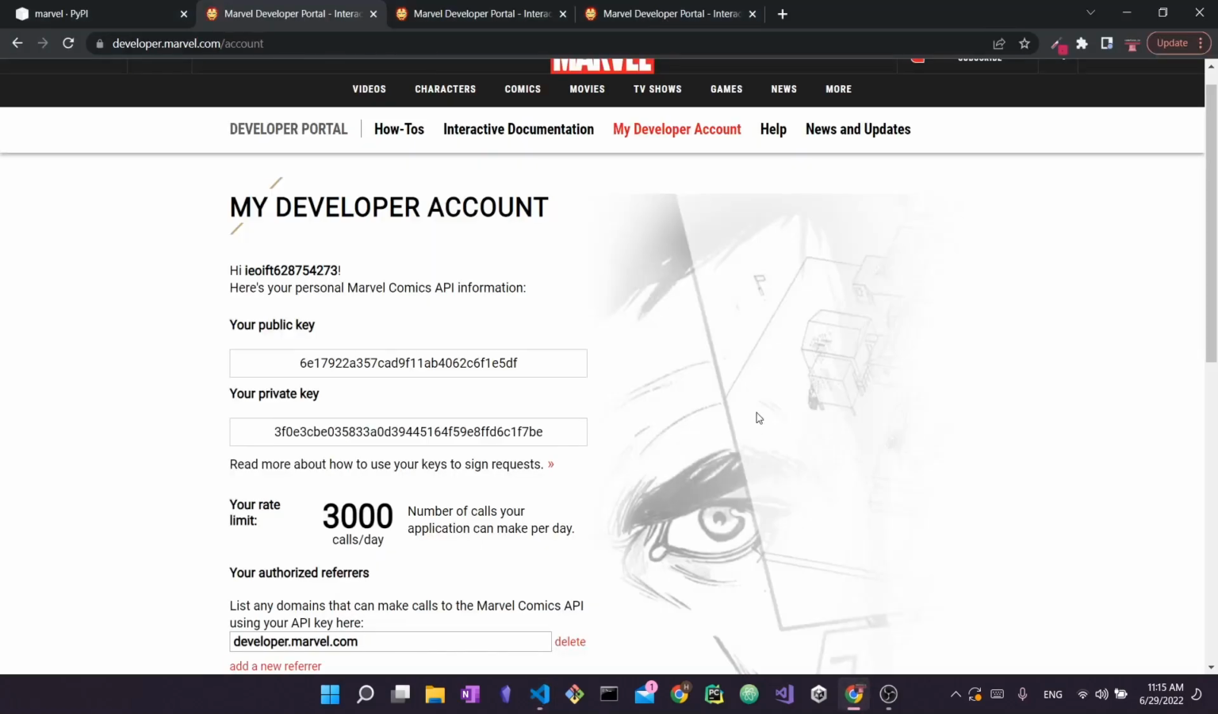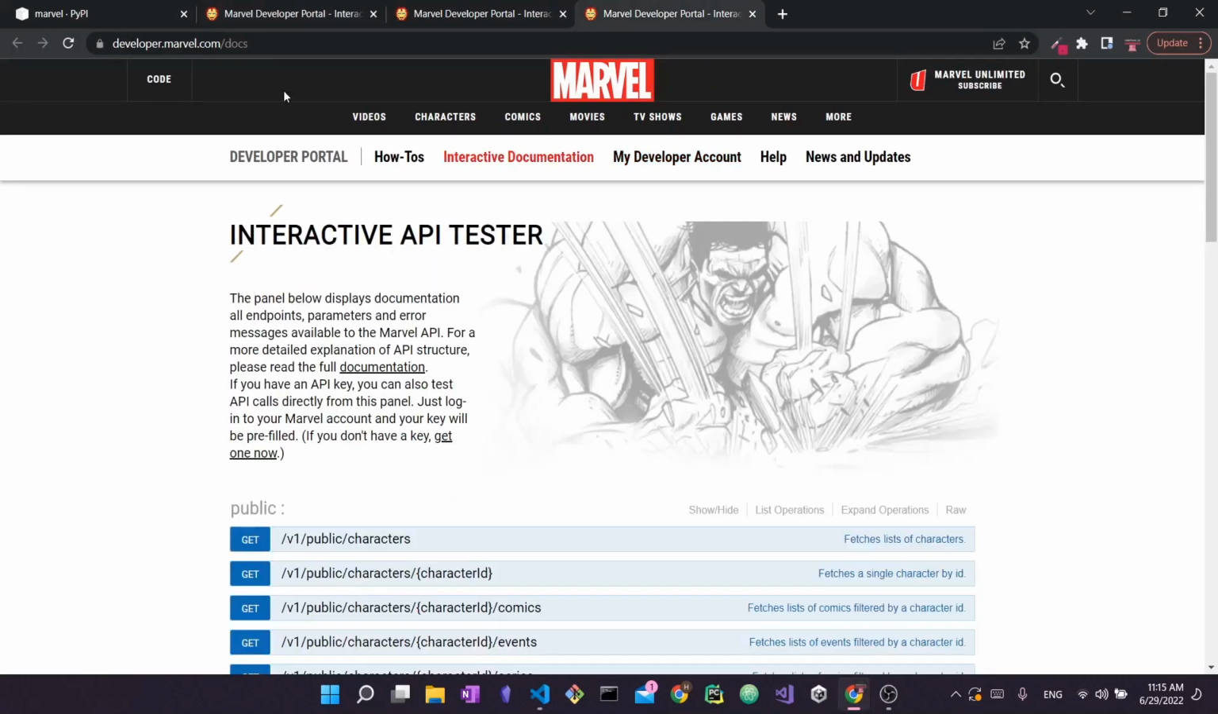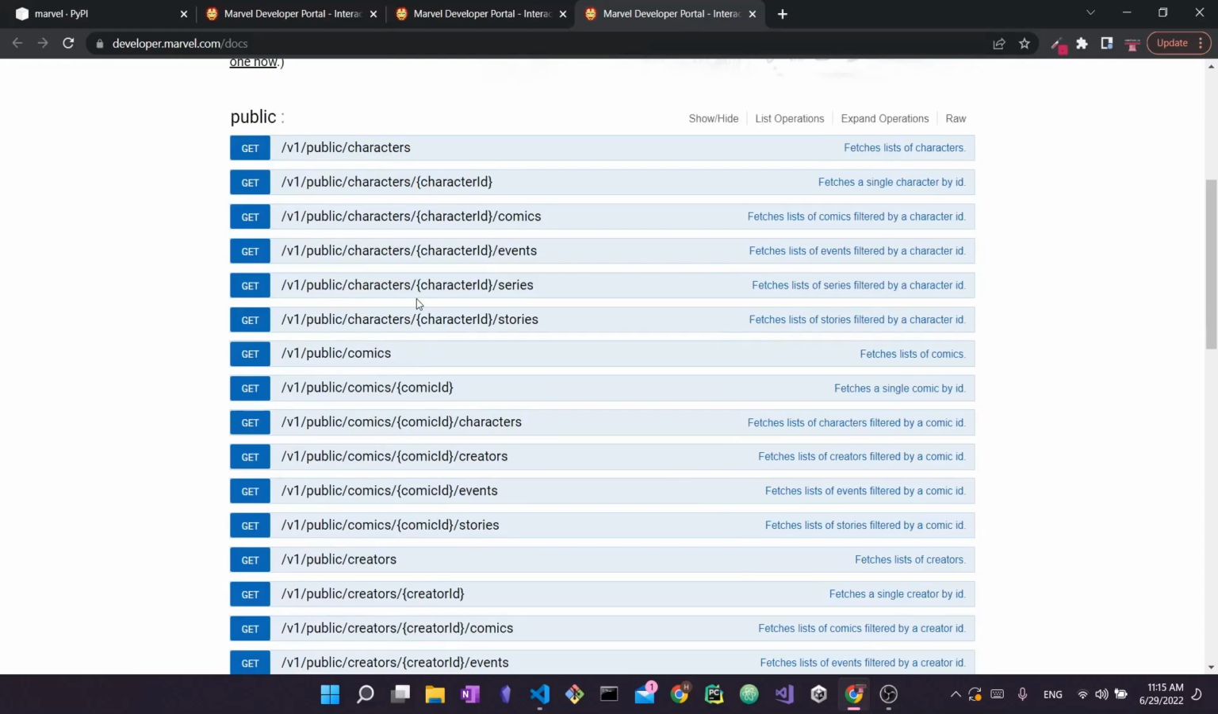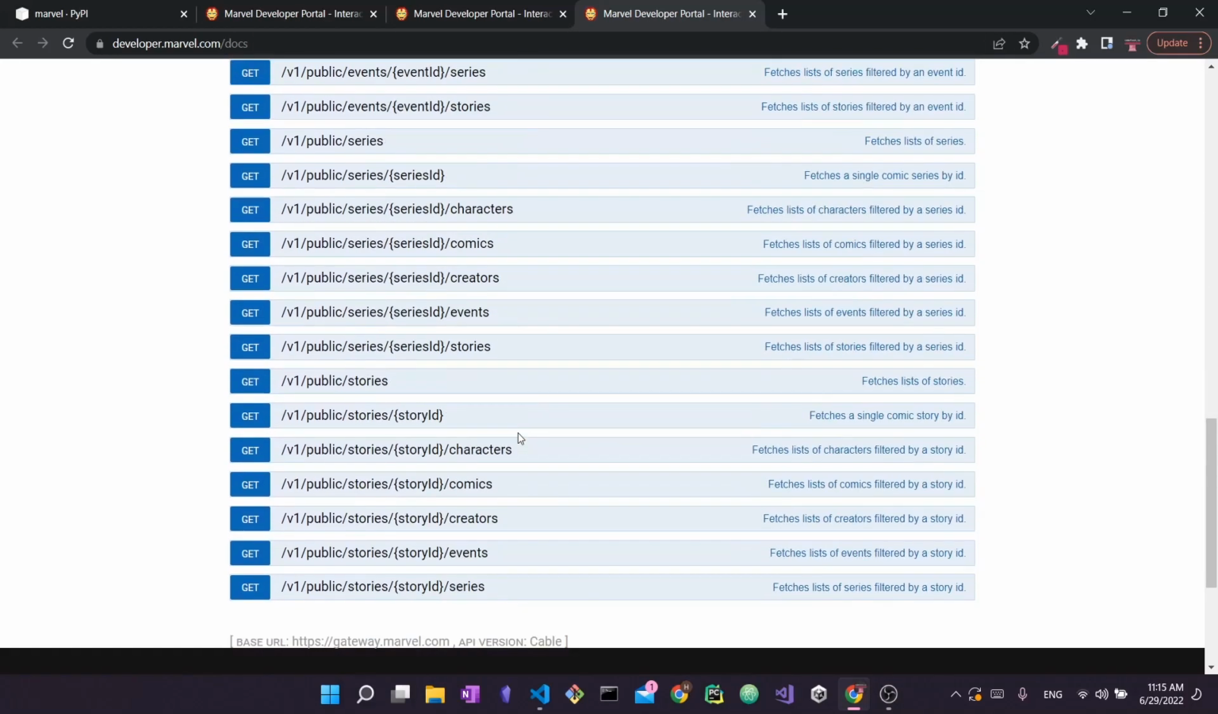Let's head back to our browser. If you go to developer.marvel.com/docs, this is where you can find the interactive documentation. It allows you to interactively test this API. You can see here you have a list of common GET APIs that you can use.